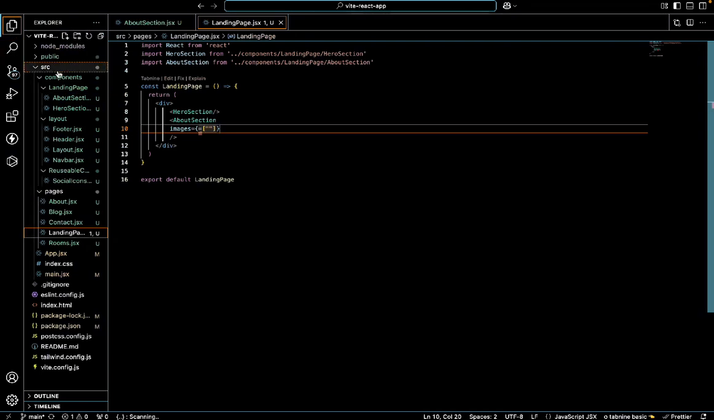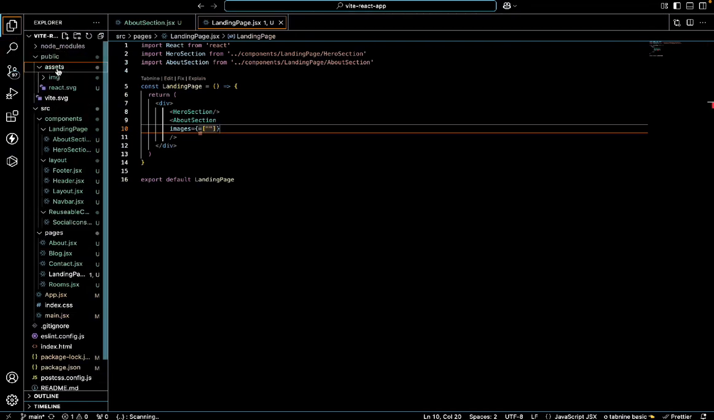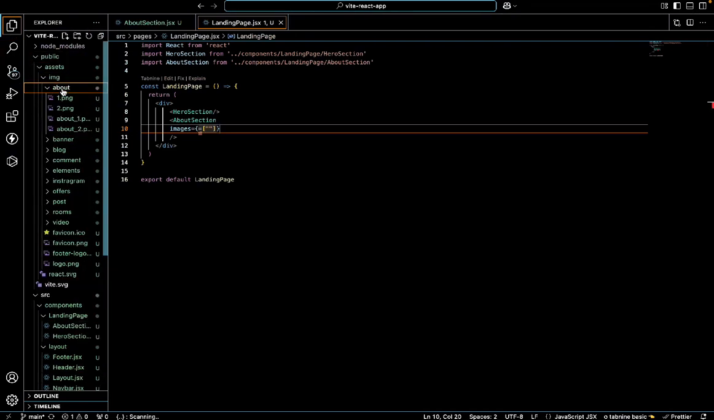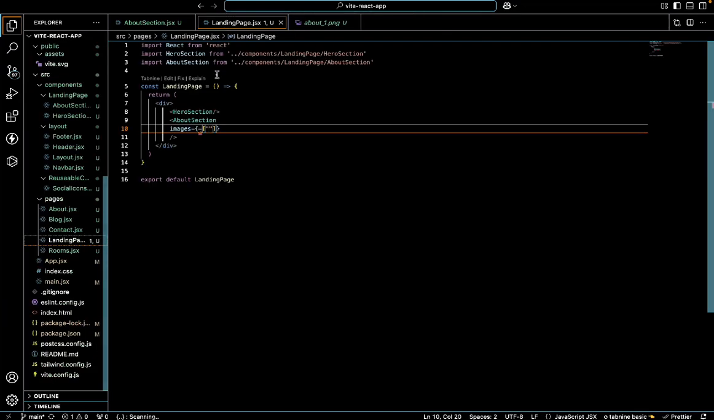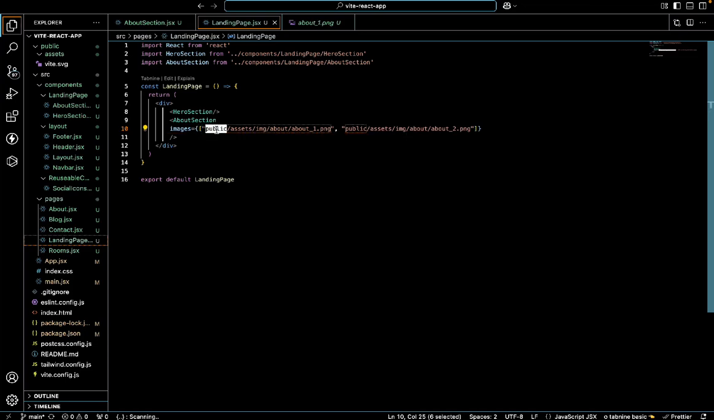First, we come over here to the public assets image about. Then what we want is this about one. We say copy relative path. We paste it here. Then the second about image we are passing, we paste it here as well. We change this to 2. I like to remove the public. Oh, there's a mistake here. I like to remove the public.